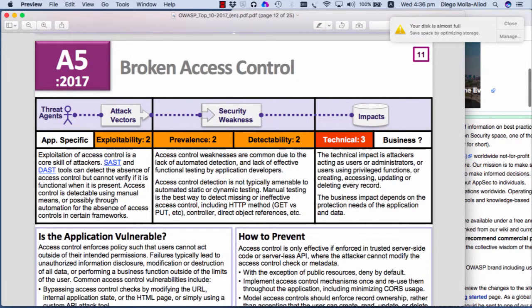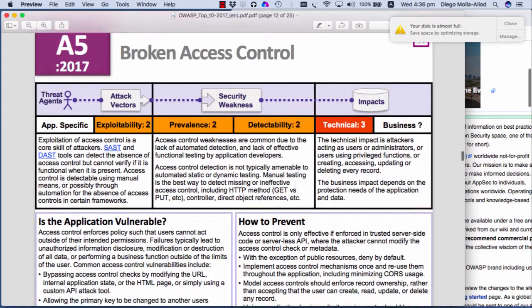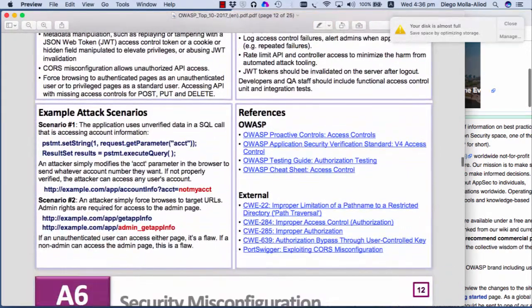Number 5, broken access control. That is when the user has access to information which they are not authorized to access, but which happens to be placed in a place where the user can reach it. You can see this clearly in the scenarios shown here.